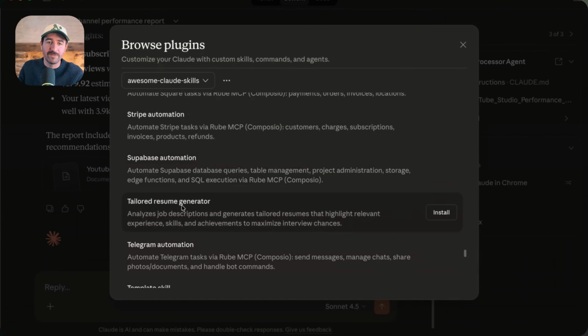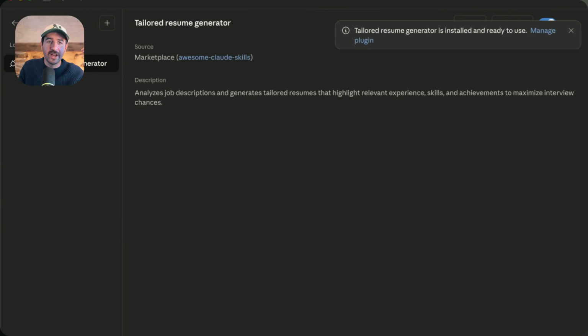So I can hit like tailored resume generator. If you're job hunting, we can install tailored resume generator, hit manage, and you'll see that this is now a plugin or a skill that's available to use on Claude Cowork. We can even customize it.